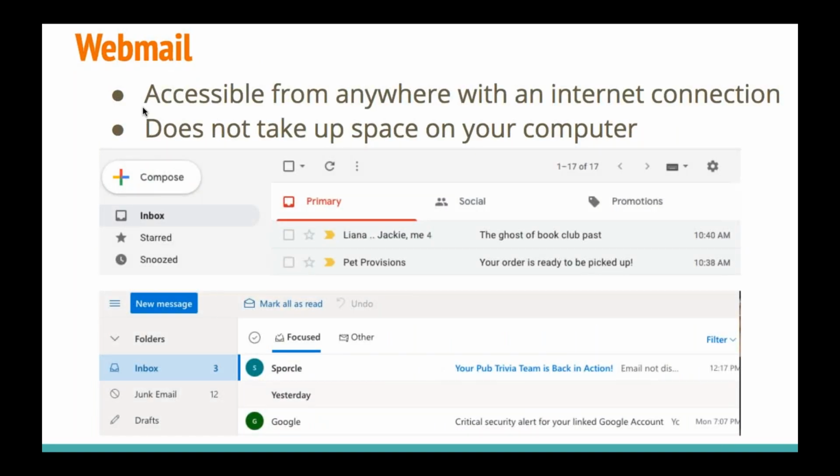Just to dive in a little more on that distinction, webmail is accessible from anywhere with an internet connection, and the messages don't take up space on your computer. These are all stored on someone else's computer somewhere else in the world, on Gmail servers or MSN servers, whatever email service you use, and you just access them through the internet. So they're not taking up any memory on your actual hard drive. And it's kind of nice that you can access them from anywhere that has the internet.